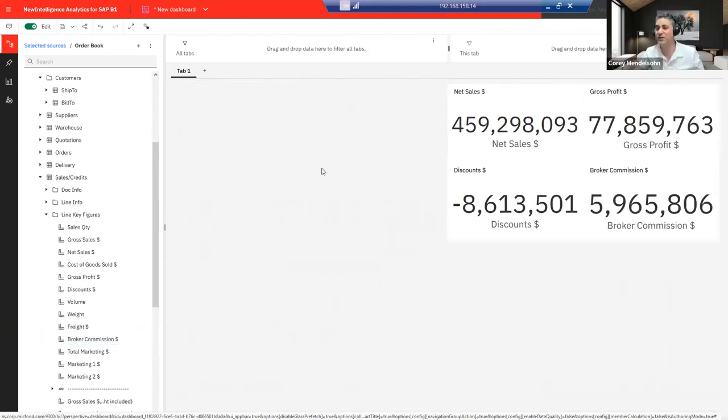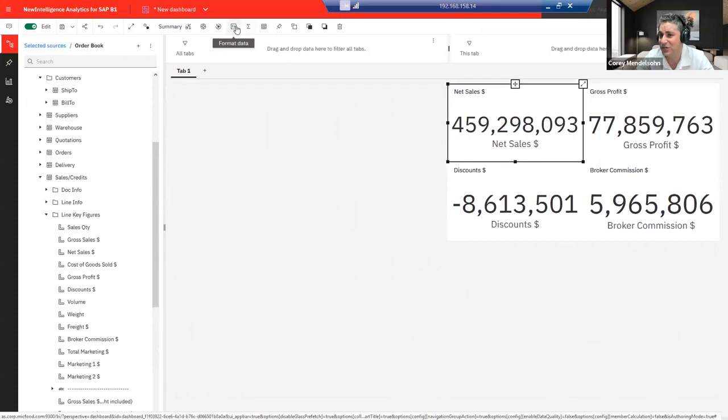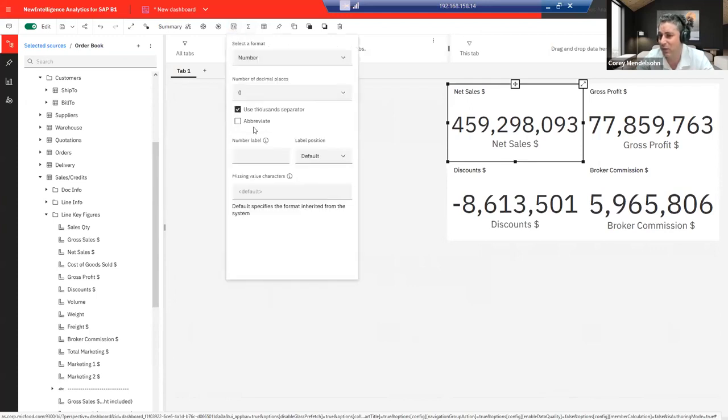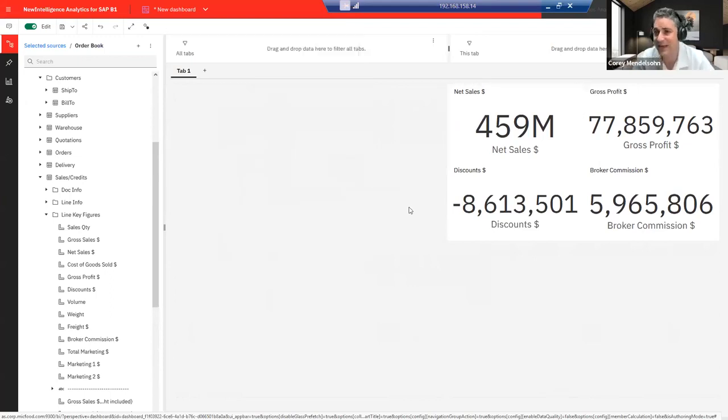So again, we're starting to build the dashboard the way we want to see it, but maybe it's not exactly how I want. Maybe I want to have a little bit of formatting. So I could click on net sales, as an example, and change the format so that it's showing up as a number and I want to abbreviate it. So instead of seeing 459,298,093, I click on abbreviate, and now it's starting to show up as a mini dashboard.